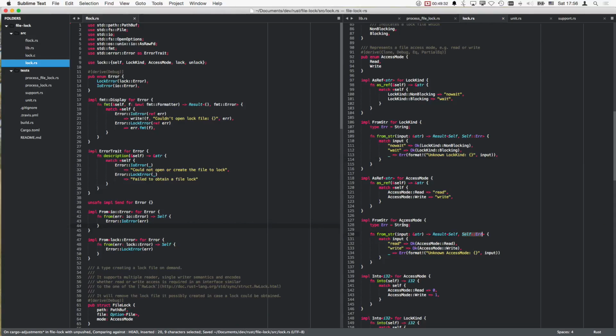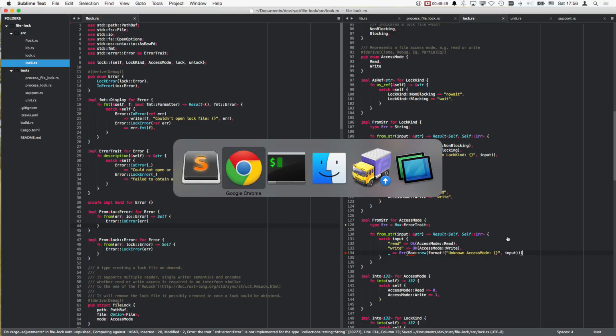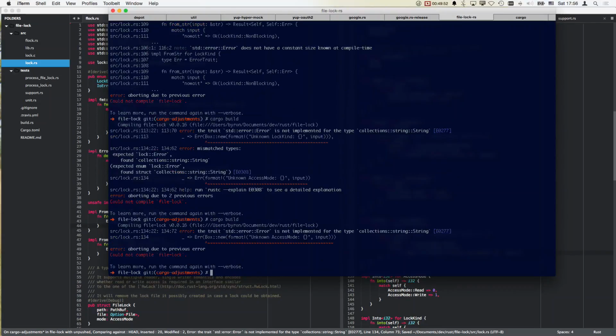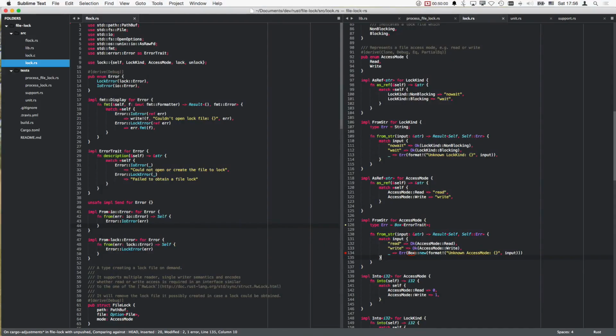What did I do? So, yeah, that doesn't work. A box error trait. I'm not sure if I tried it at the right spot, so let's try it again here. Box new. I think I messed this up properly. Yeah. So can't do type erasure because error is not actually implemented for a string. Let's see, maybe we can do it.